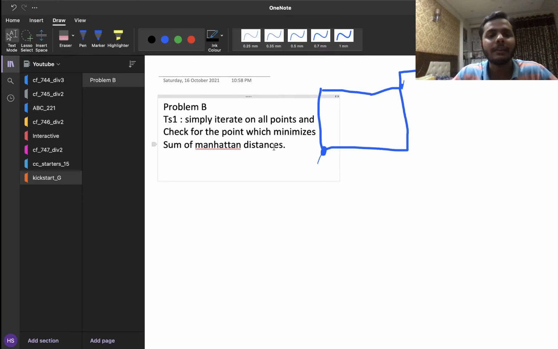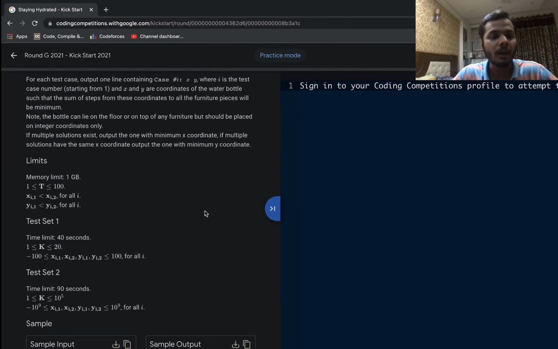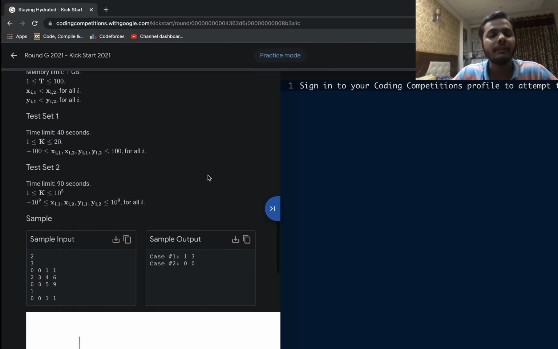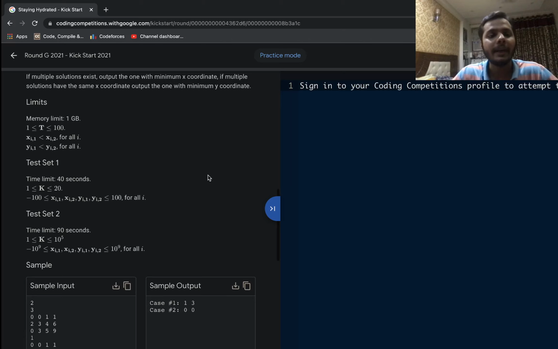I don't think this is really relevant because this is just the first test set. The more challenging part comes when we look at the constraints for the second test set, right? The second test set says that the number of rectangles is 10 to the 5, and the values of the coordinates themselves are up to 10 to the 9. So these are really huge. We can't really apply any sort of brute force here.